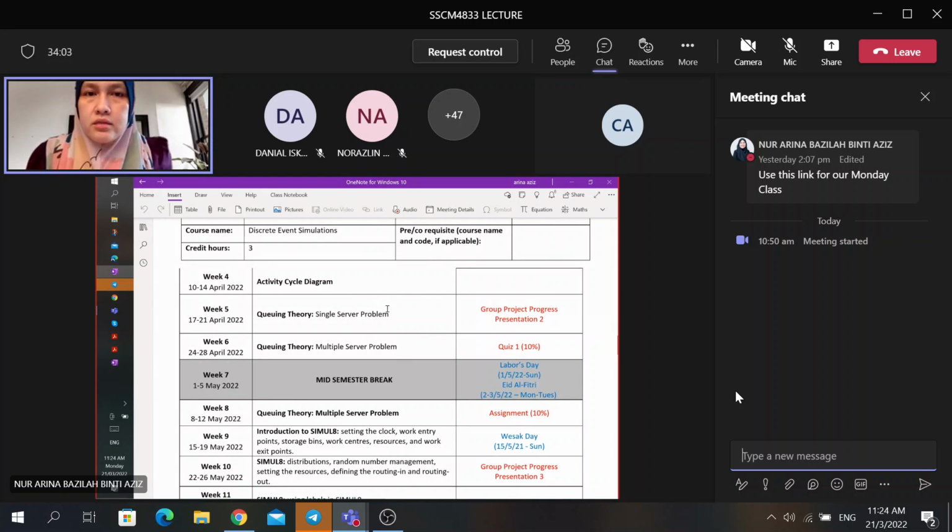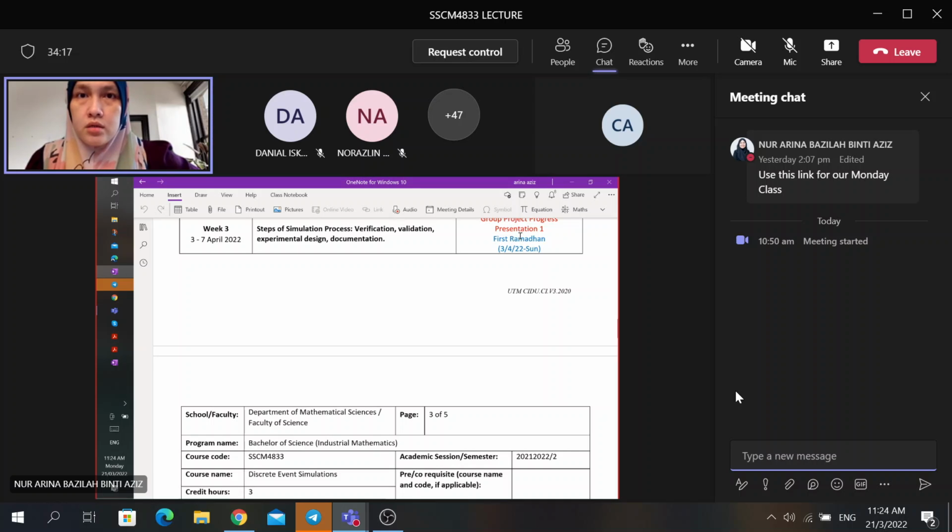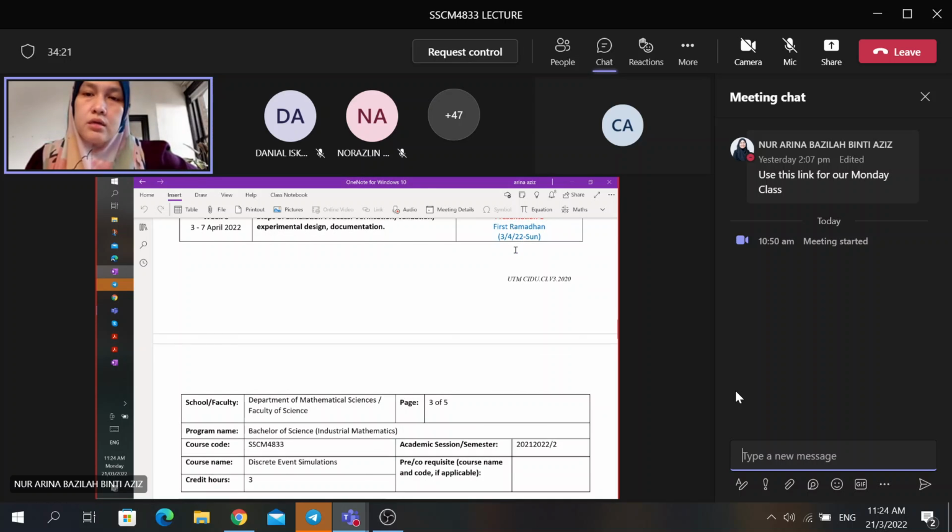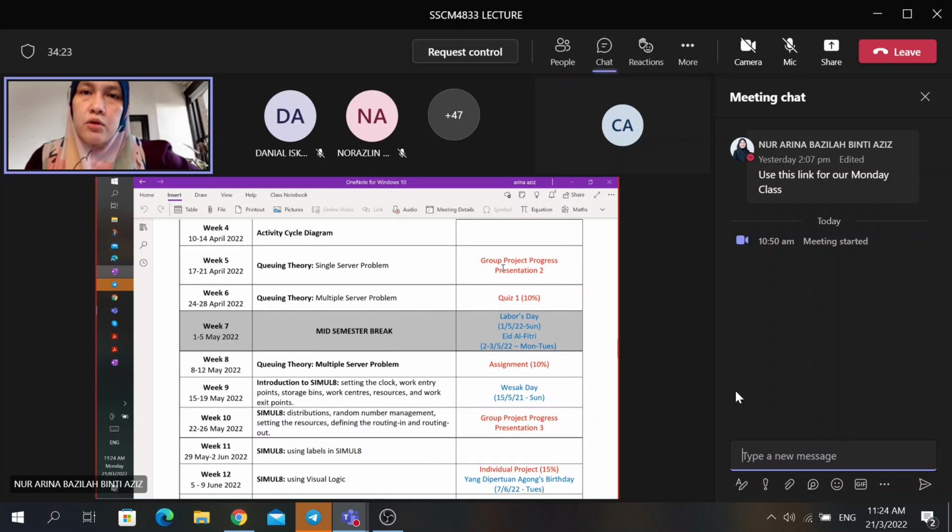Kita akan ada these are the topics that will be covered, and after that we will have the second group progress presentation, di mana setiap group dia akan by this time, okay, daripada minggu ketiga tu you baru nak propose the problem that you want to tackle. Minggu ke-5 ni supposedly you dah confirm, dah ada data, what type of problem that you want to solve, you dah confirm, and then you dah ada the conceptualized model.